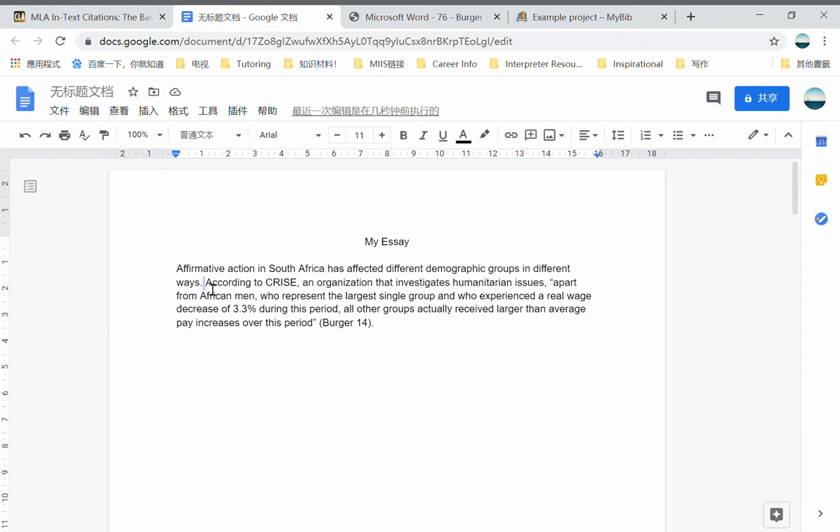We say who the quote is coming from, what organization it's coming from, and then we explain a little bit about who that organization is. This gives our quote credibility. When someone reads that this organization that investigates humanitarian issues discovered this fact that we're quoting, it helps the reader to know that we have gotten our information from a legitimate source.